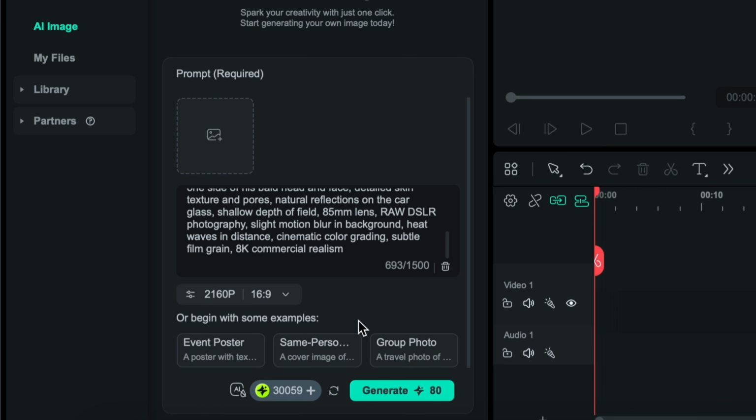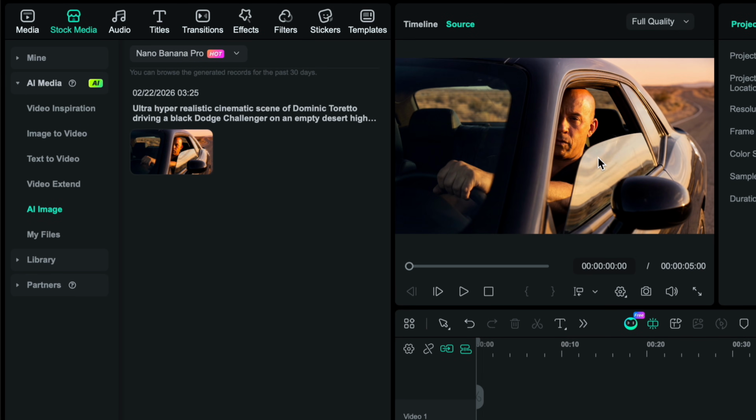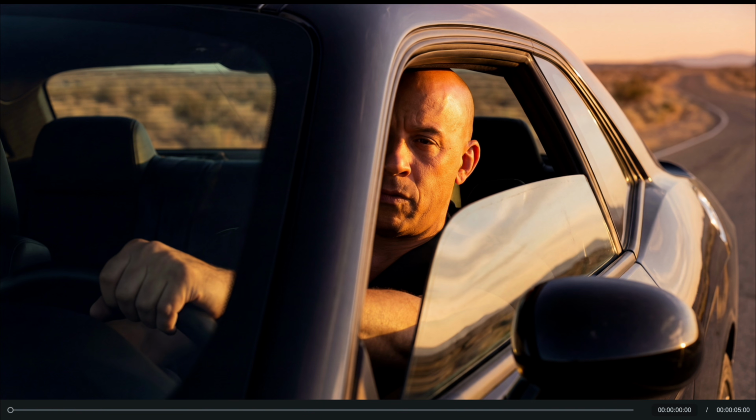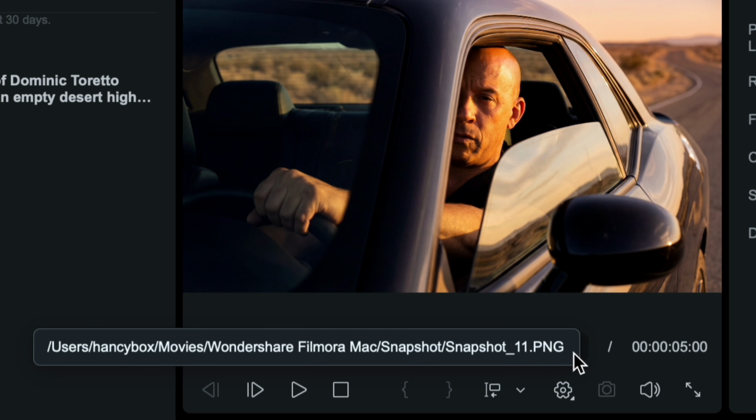Click on the Generate button and in just a few seconds, you'll have a professional grade image ready for the timeline. Let's make it full screen for preview. Look at the detailing of the image. Here we can save it directly to our system by clicking the camera icon. You'll see the file path appear right on the screen.